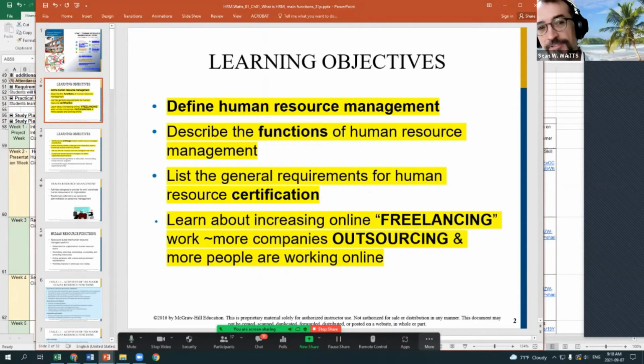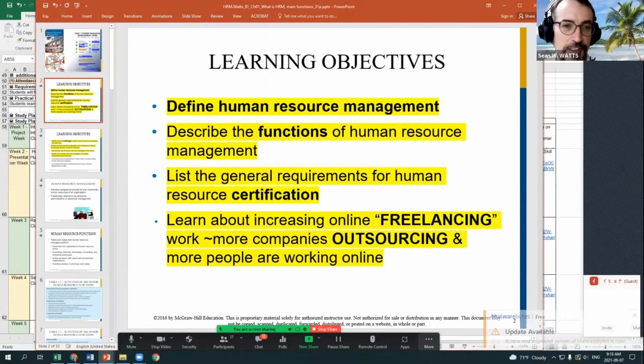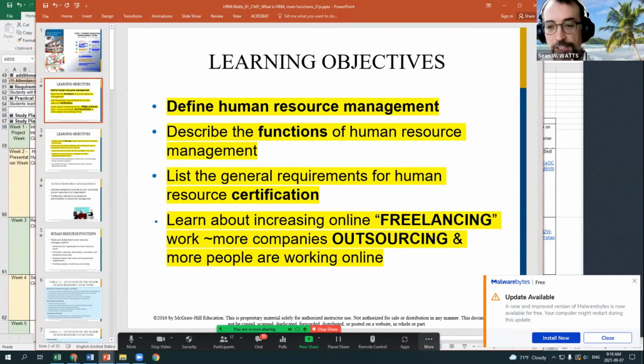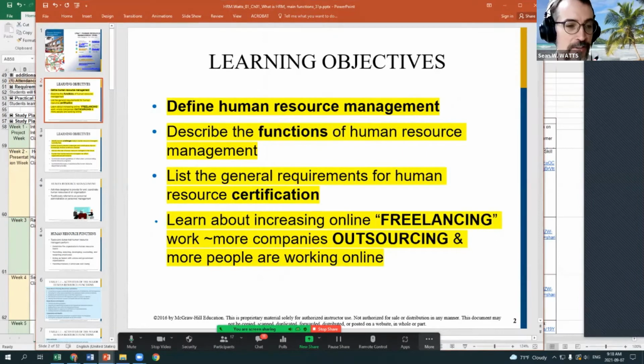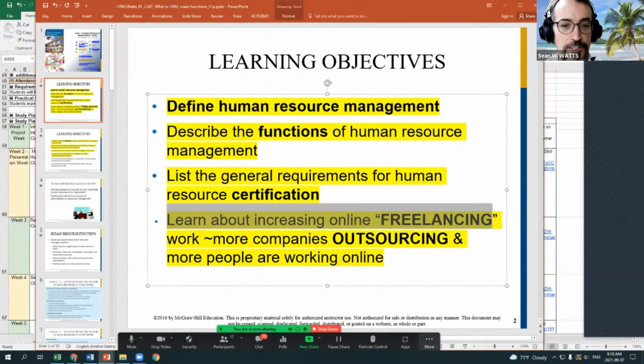For example, the definition of human resource management. We're going to be talking about that. The definition that I use here, it's from the textbook. I think it's pretty basic, but these are getting you guys started. And then the functions of human resource management, general requirements for certification related to it. And what I think has changed, I've been talking about, is the increasing online usage of freelancing.